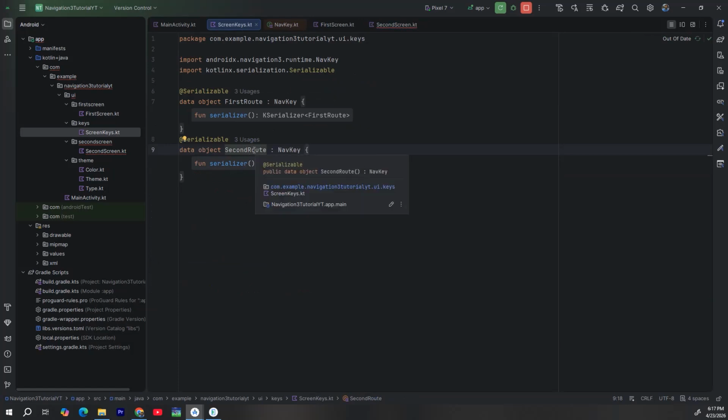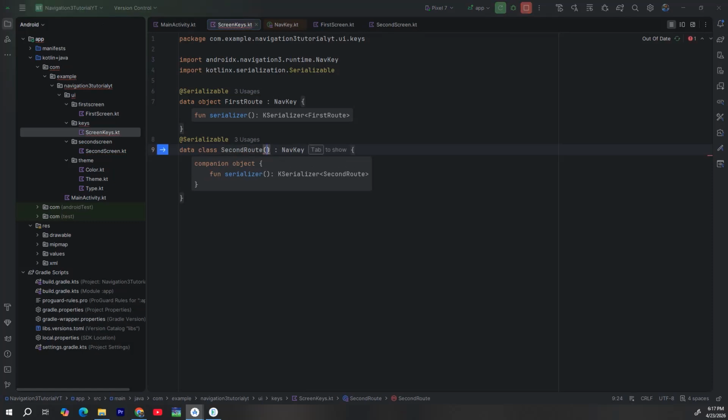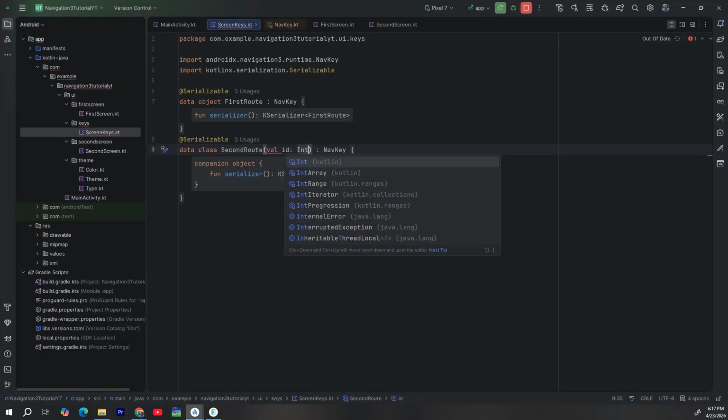Since now we have to pass an argument, we cannot use this object anymore because an object is like a singleton object. It cannot have any primary constructor. So I need to convert it to a class, a data class, and now I can provide a primary constructor, and then I can define a variable like ID of type integer.